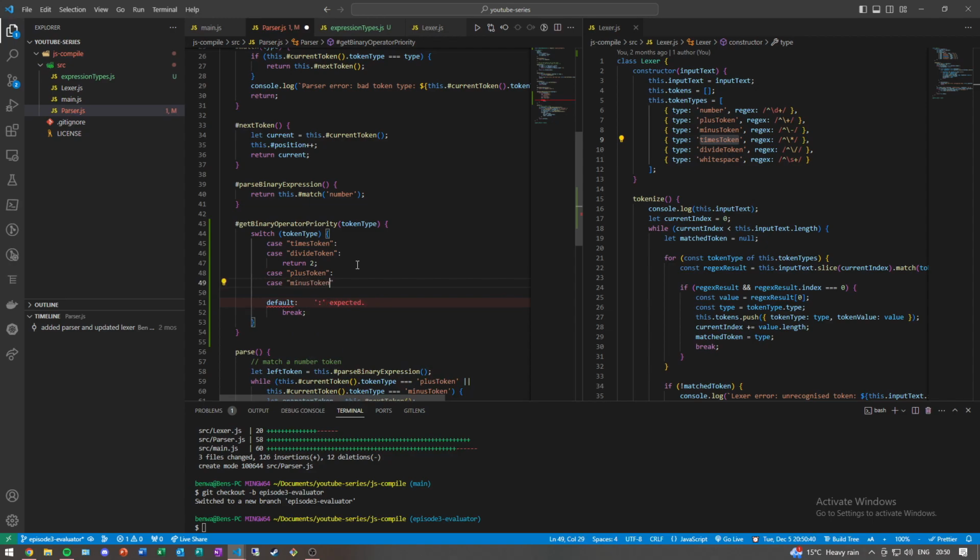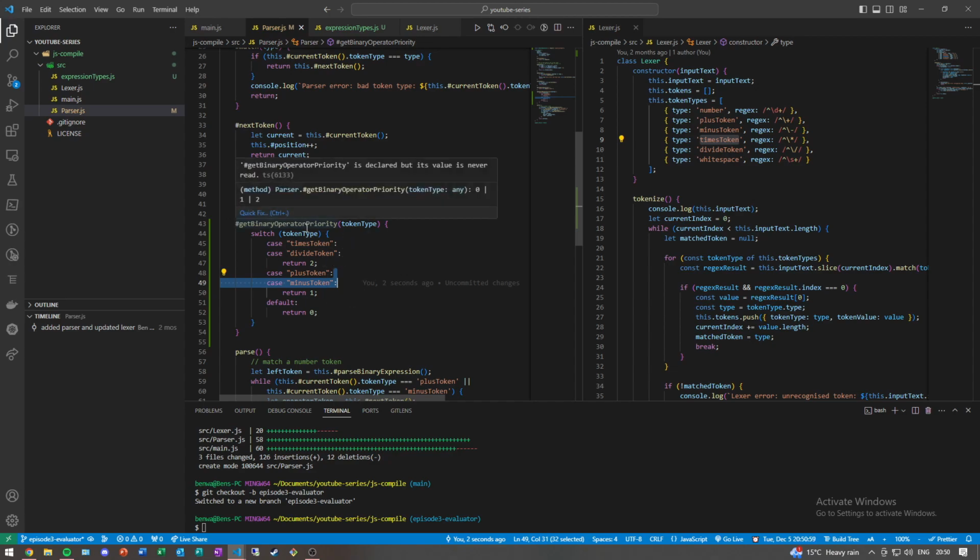Minus token, we'll return 1. And then the default will just return 0. Okay, that looks fine. So this basically will just handle the order of operations, and we're going to need to obviously call this function.